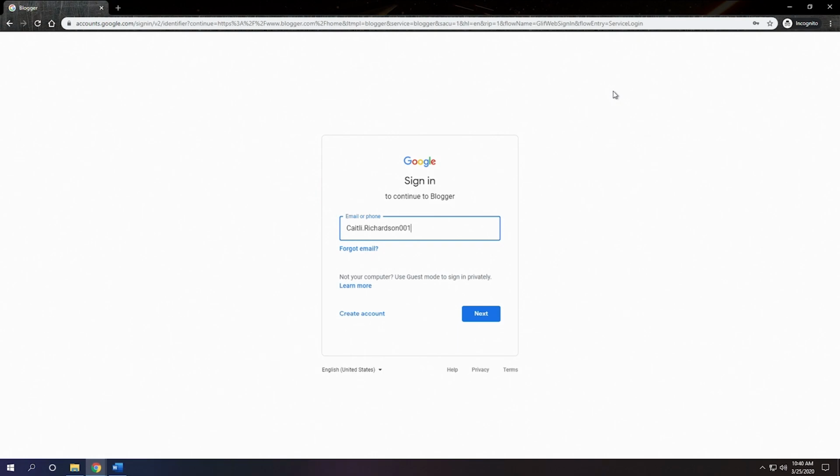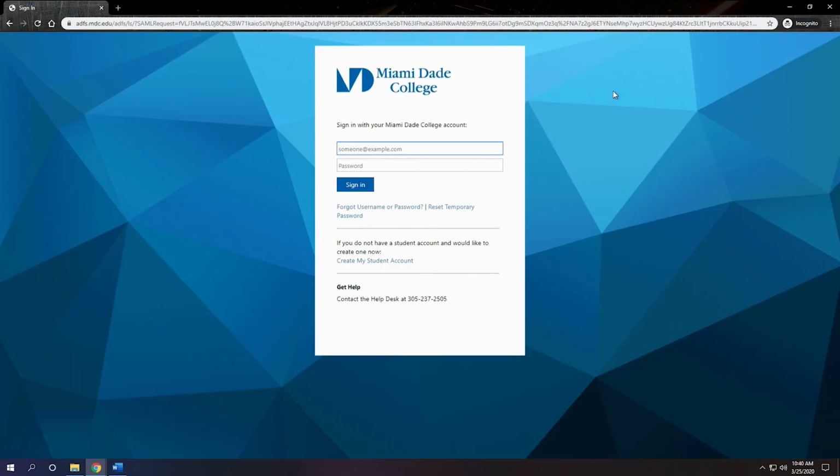So the first thing you're going to do is sign in using your MyMDC email address. So I'm going to put my username at mymdc.net. From here, I'll be redirected to the college website, where I'm going to paste my username again and go ahead and put my password in.